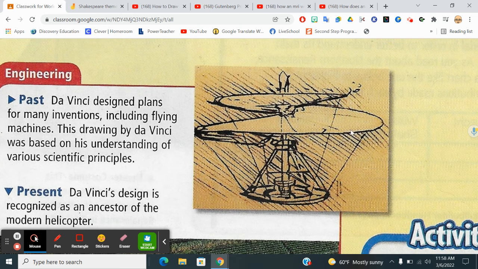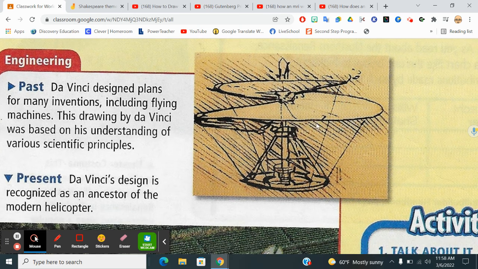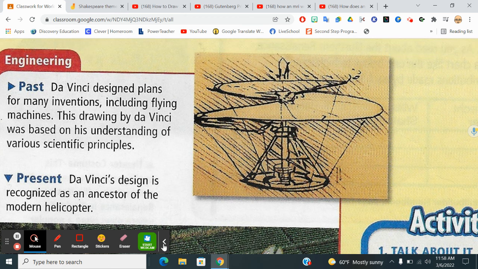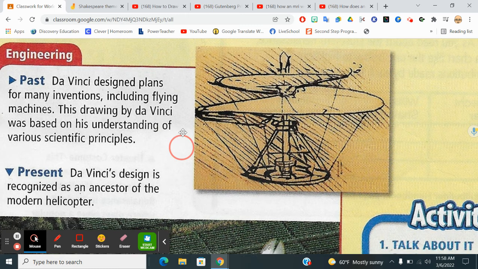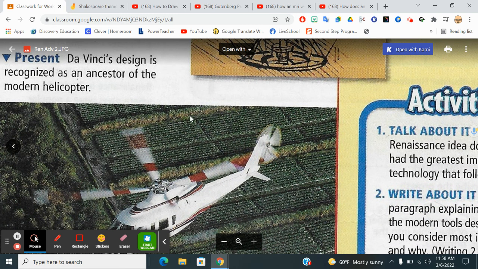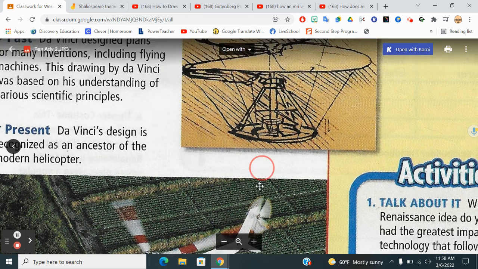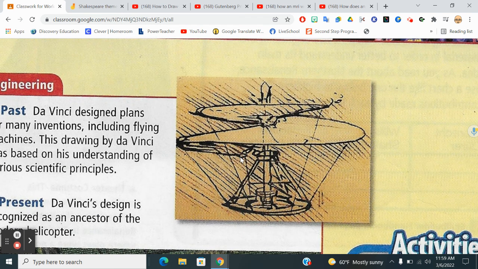Okay, so last thing is engineering. Here is an image of the design by Leonardo da Vinci. Imagine in the late 1400s, da Vinci is drawing this, similar to what we would see in a helicopter. In the past, da Vinci designed plans for many inventions, including flying machines. This drawing was based on his understanding of various scientific principles. In the present, da Vinci's design is recognized as an ancestor of the modern helicopter. So there it is: the modern helicopter, based on the drawings and designs of Leonardo da Vinci during the time of the Renaissance.